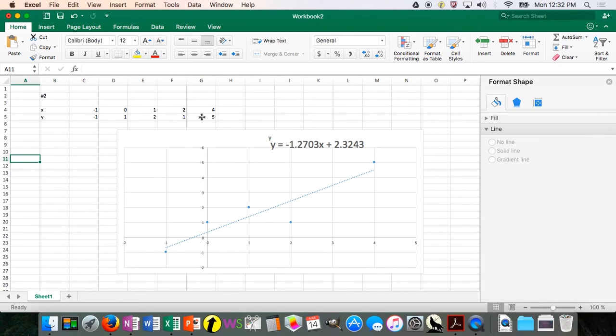I just finished number 2. Number 2 is done. There's the equation. There's the line. There's the graph. Just copy that stuff into your workbook and you're done.